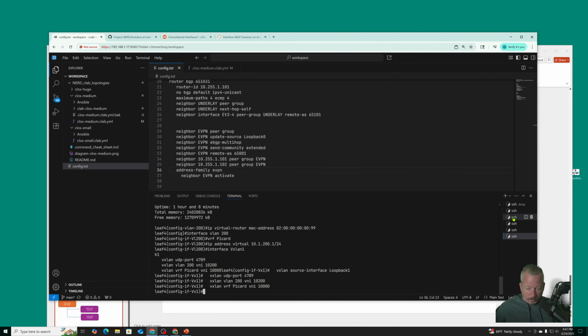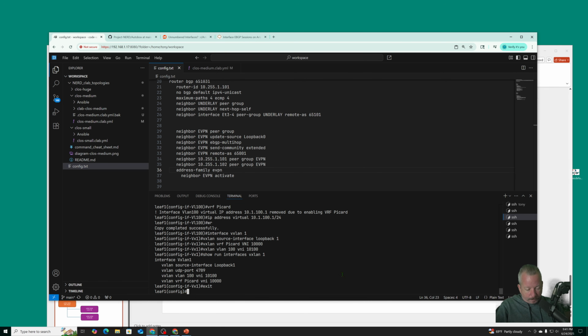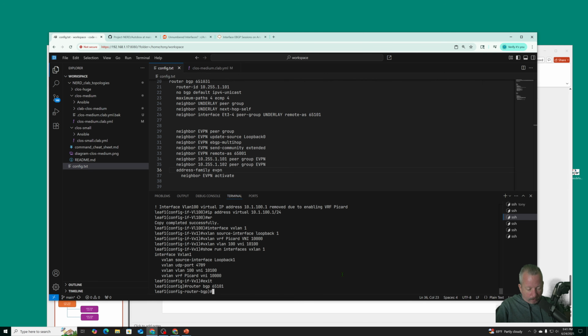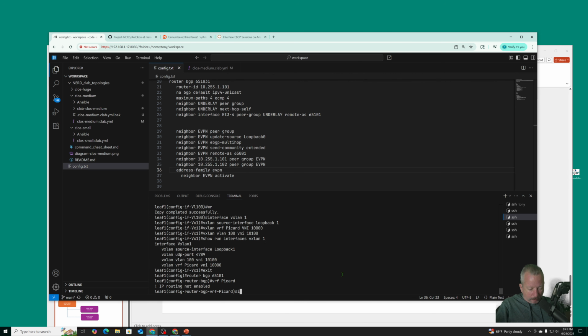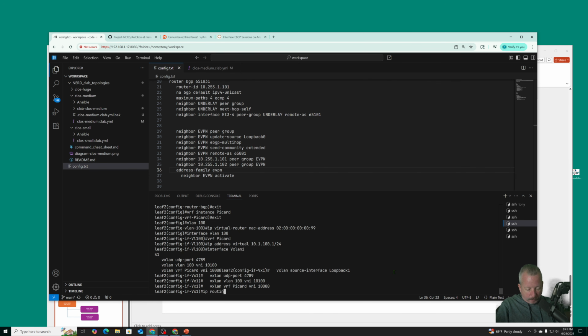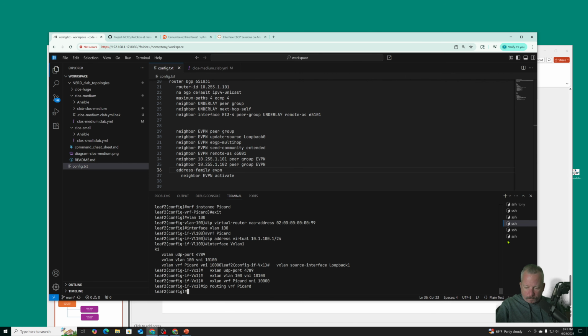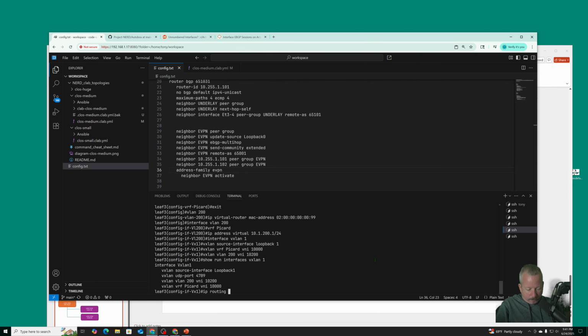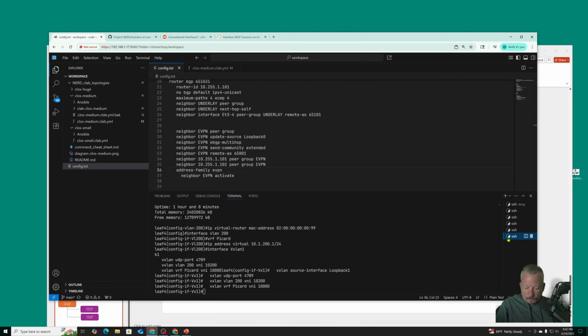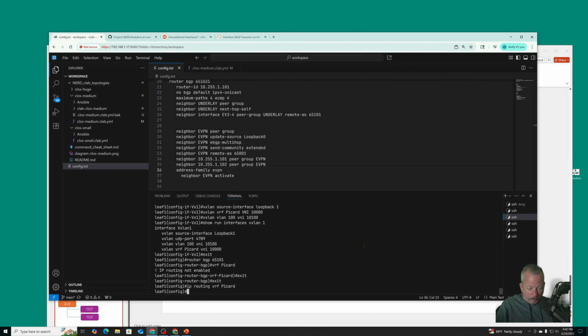Now we need to do the control plane, and that's in BGP. So router BGP, whatever. First we'll do VRF Picard. Did I not do IP routing? Guess I didn't. Oh, I did do IP routing. VRF Picard, IP routing VRF Picard. All right, so done there.